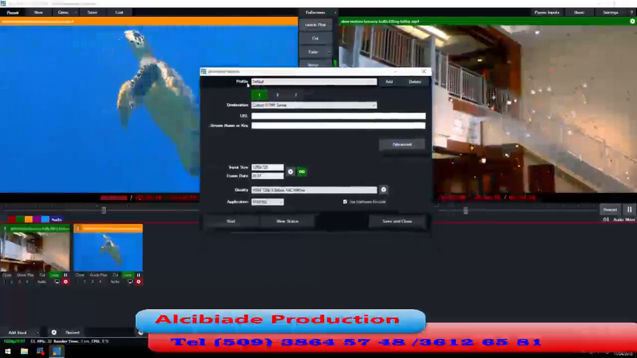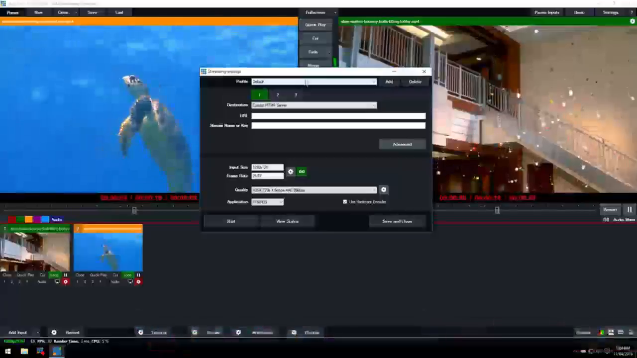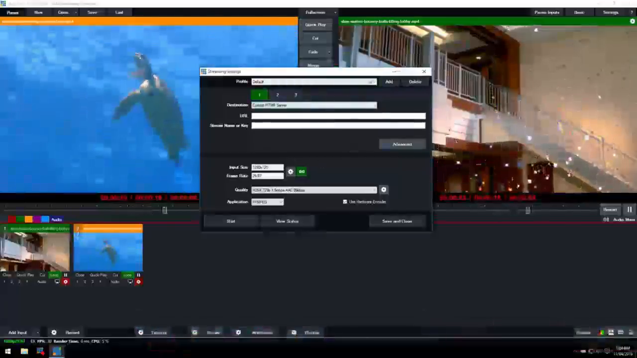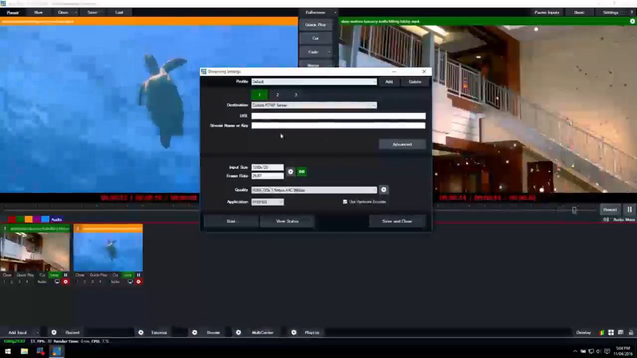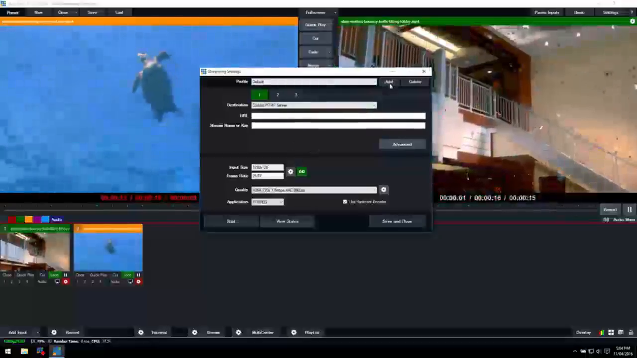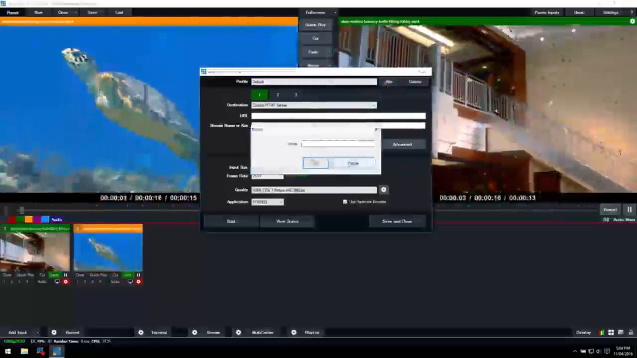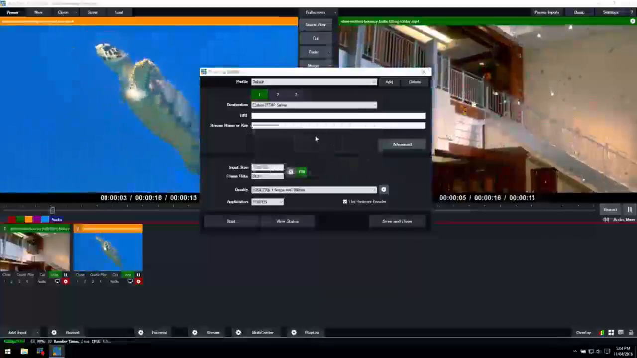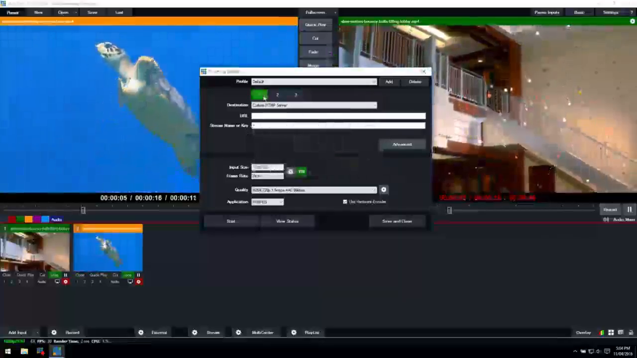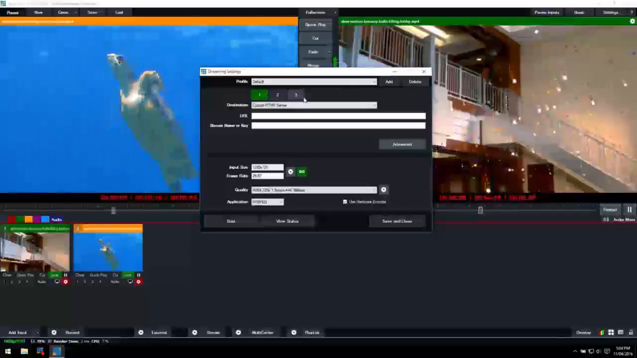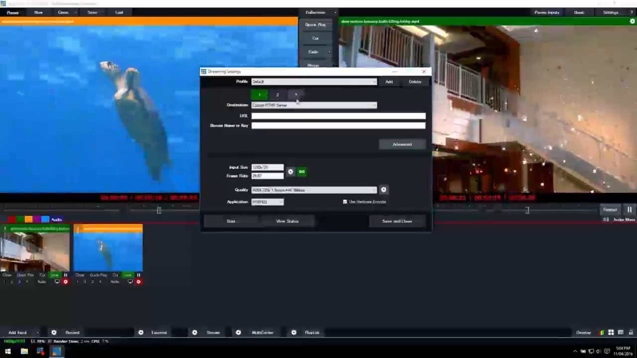Up the top we have a profile section. And this allows you to save different streaming settings to different profiles. So if you want to do that, you set up all of your streaming information and then you can click add and save it to a profile. Click OK. Under that we have three numbers, 1, 2, and 3. Now this is an advanced feature that we'll cover later on in this video.